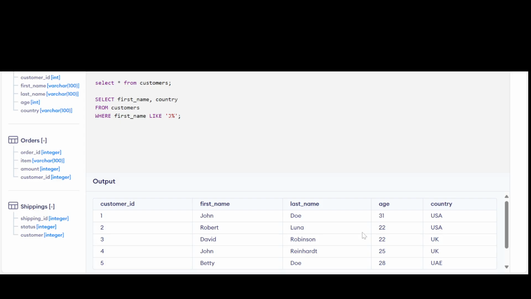The LIKE operator is used in a WHERE clause to search for a specific pattern in a column. It is mostly used with two special symbols called wildcards. One is percentage, which represents zero or more characters, and one more is underscore, which represents exactly one character. So let's go through each and every example.